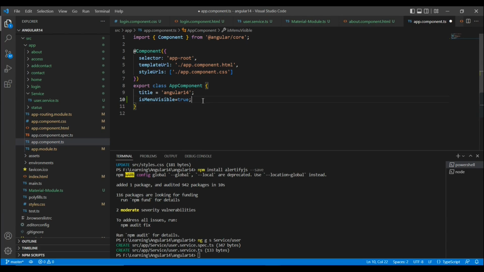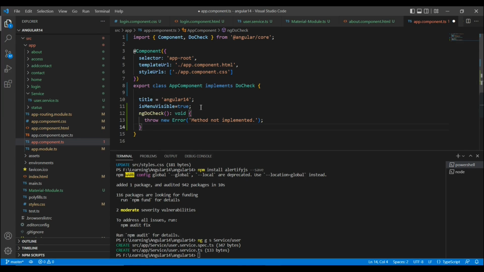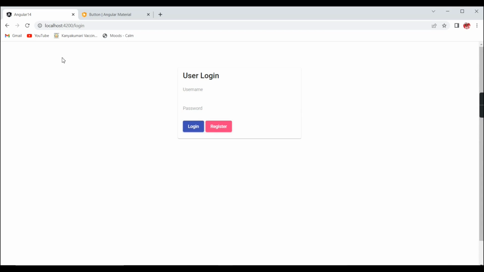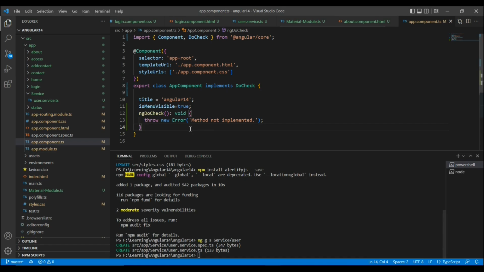Okay. So actually our login component is loaded on top of our app component. So we have to check after all the components get loaded. So here I am going to implement one of the lifecycle hooks, DoCheck. So let me implement it. Okay. My idea is I'm going to check which page I'm currently in. If I'm in the login page, I don't show the header. If I'm not in the login page, I will show the header. That's all about my plan.